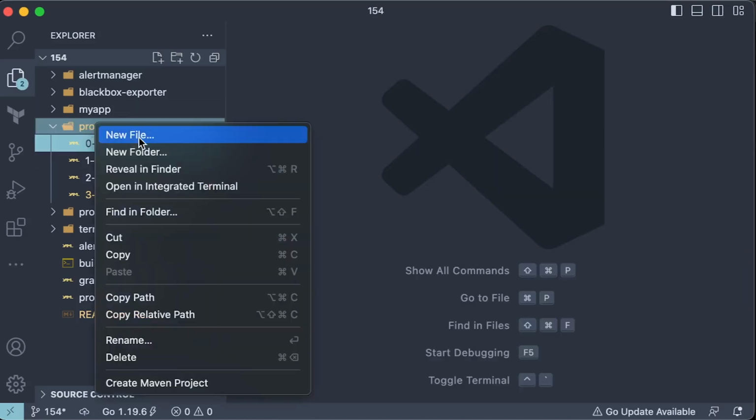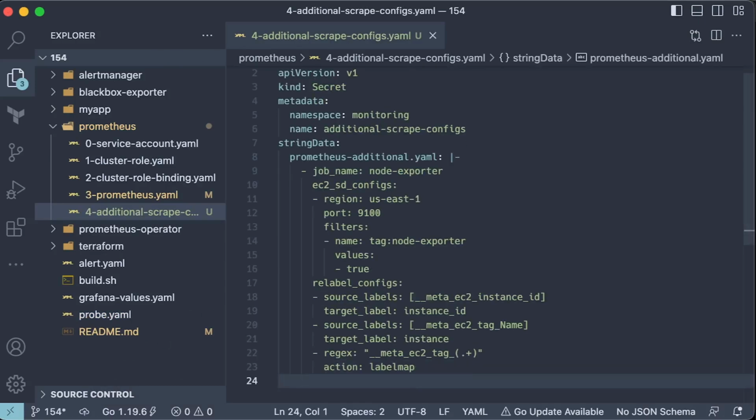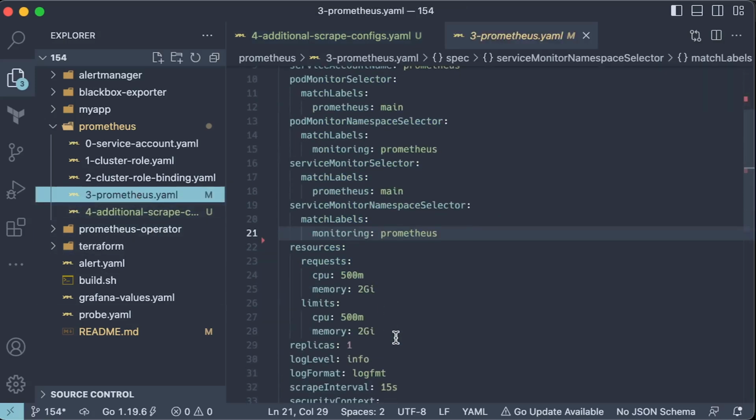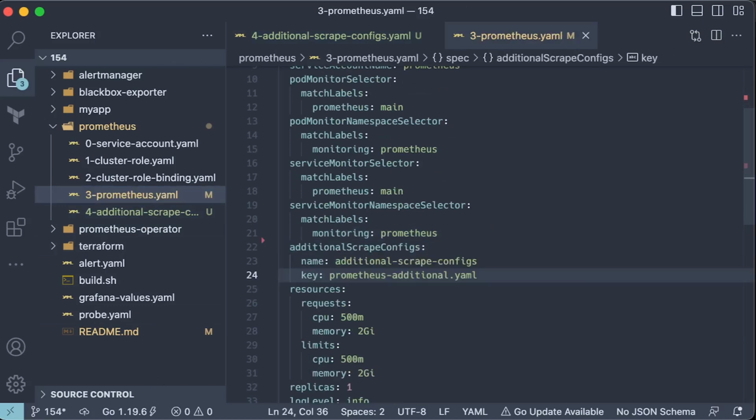Now we can create additional scrape config as Kubernetes secret. In this case, it's AWS specific job, but can be really anything, even static targets. This job selects all EC2 instances in AWS with the node exporter tag equal to true. Finally, we need to add additional scrape config to Prometheus. You specify the Kubernetes secret name and a key that was used for the config.